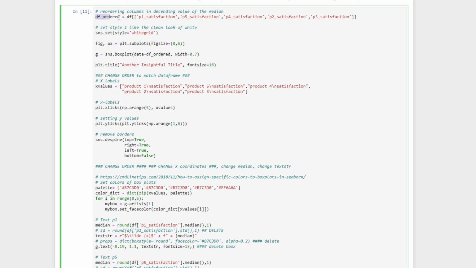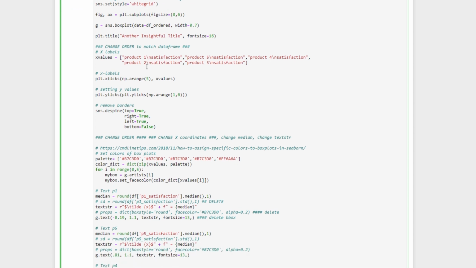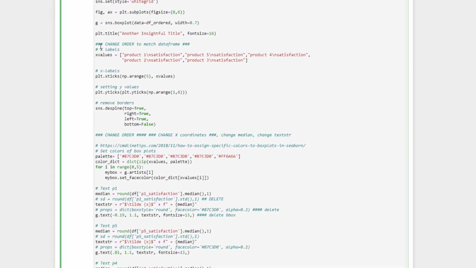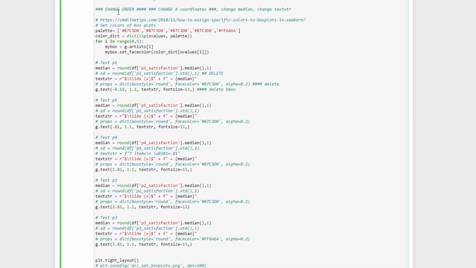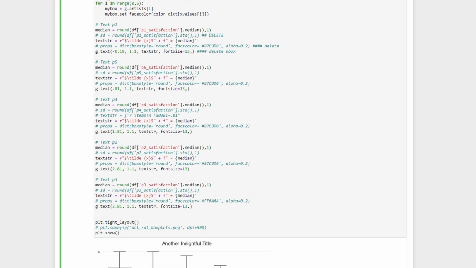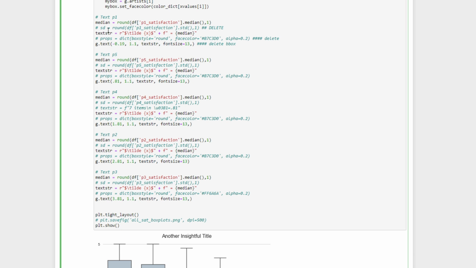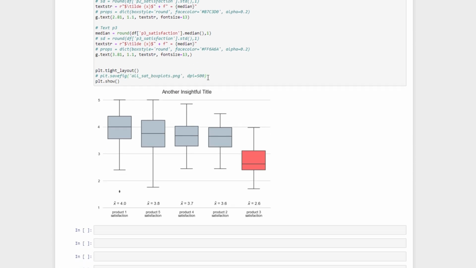So what we do here is create our ordered data frame, and then the same as above, set the style, create the figures and the graphs, set a title. We're going to change the order of these x values to match the order of our data frame, and then set the x labels, and then we'll remove the borders just like we did above. So we need to make sure we change the order of the text here to match with each of our box plots. We're going to use the median this time. We're going to take out the standard deviation, and then we will save our figure if you want to, or just show it, or both.